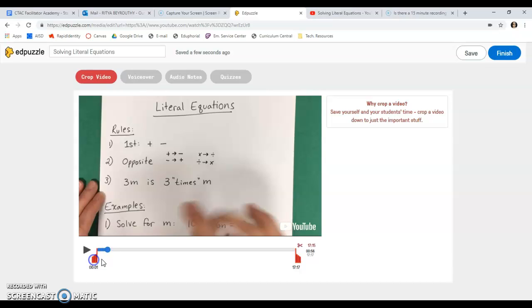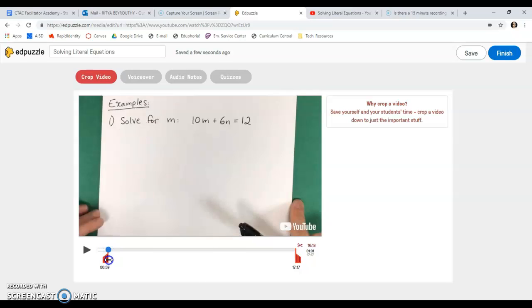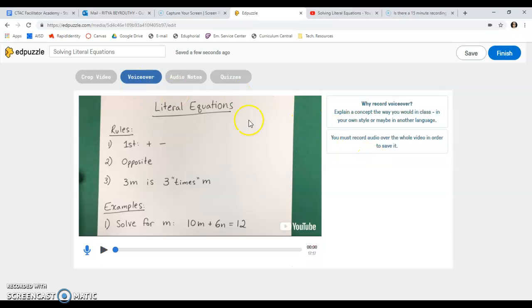So I could just take this little red thing right here, and I could have it start at the area with the examples if I really wanted to, and I could save that. But I want to include the rules in there, so I'm going to go ahead and just include everything. Here you can do a voiceover. So what this means is you are going to talk over this entire video.